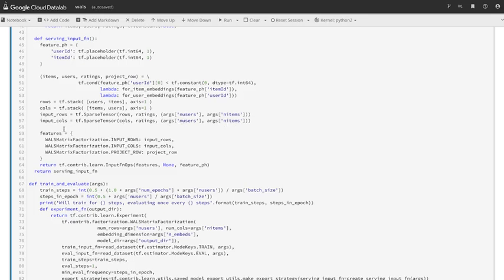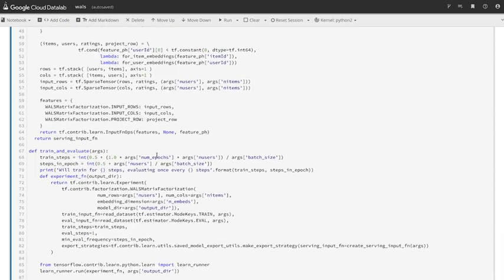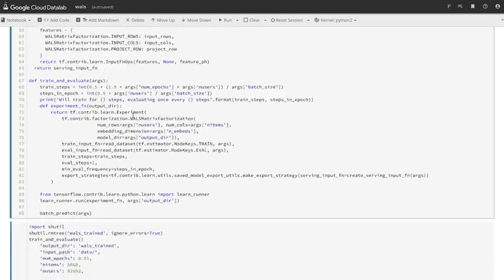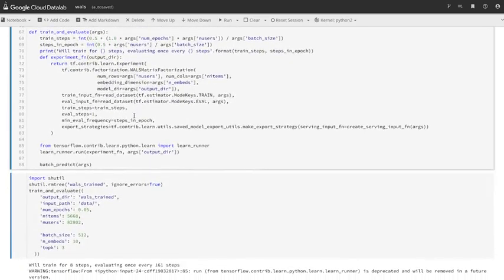So now we have our features dictionary we're going to create from these placeholders using input rows, input columns, and what project row is. Lastly, we return tf.contrib.learn.input function ops, our features, no labels, and our feature placeholder. And we return our serving input function. Wow, that was a lot, but we finally made it to our train and evaluate function.